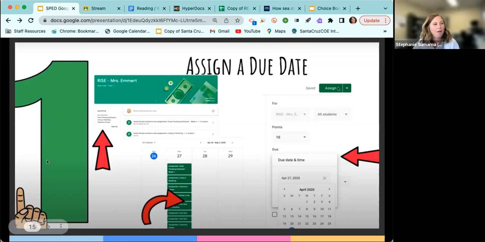So one of the things that I found that's really helpful for my students in terms of supporting their executive functioning is that you can actually assign a due date in Google Classroom. So the way that you would do that is that when you're in an assignment, right before you click assign, you can click due date and time and select a date. And then what happens is that due date shows up for your students in multiple places. If you're working with your students on using Google Calendar, the due dates will show up in Google Calendar, which is really helpful in terms of helping to keep them organized.